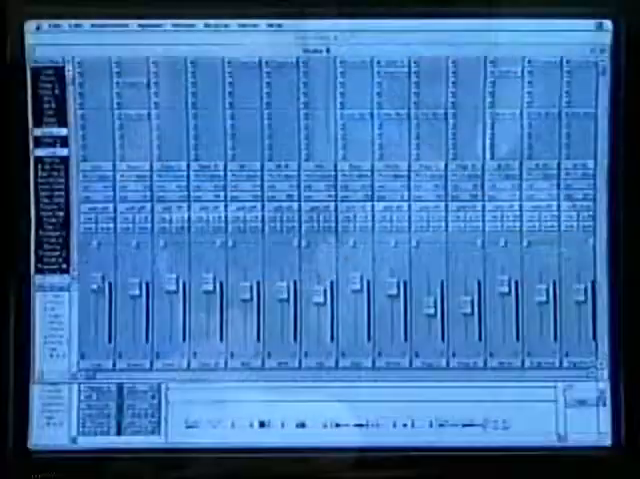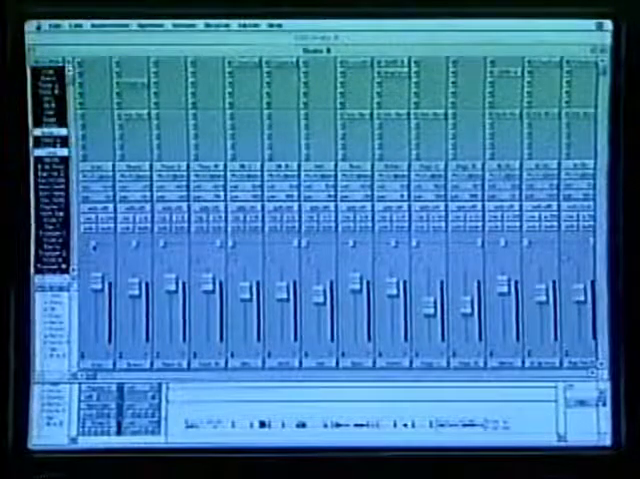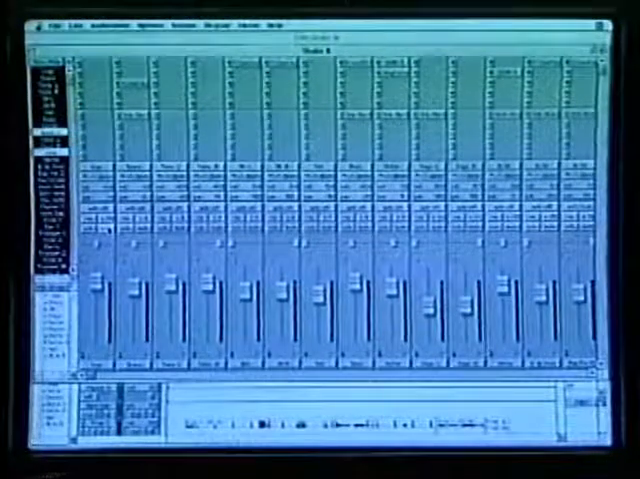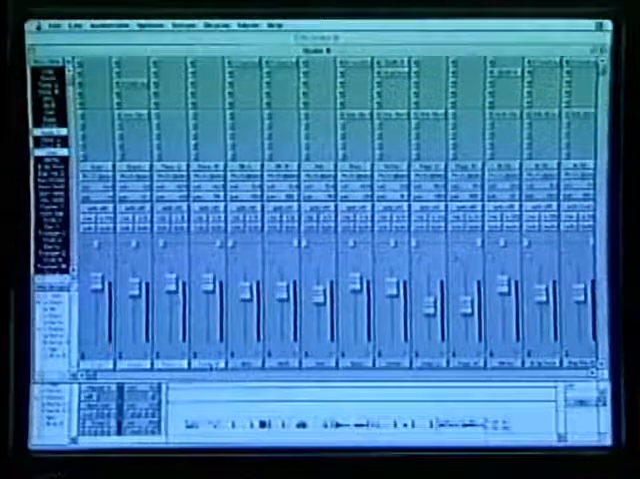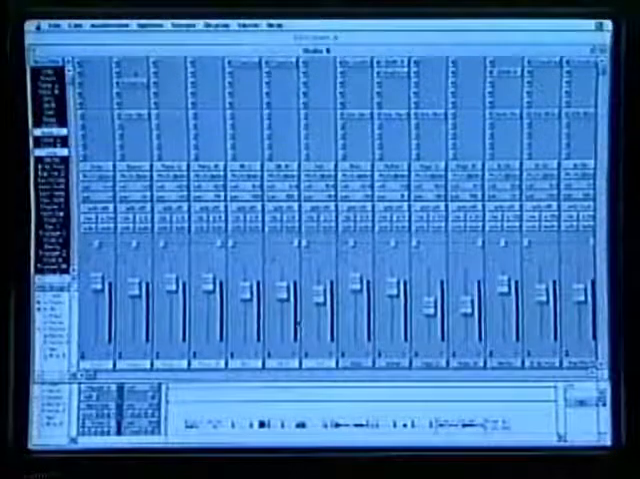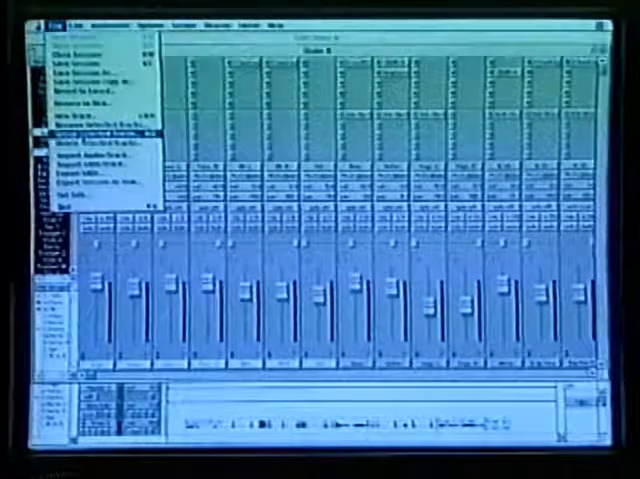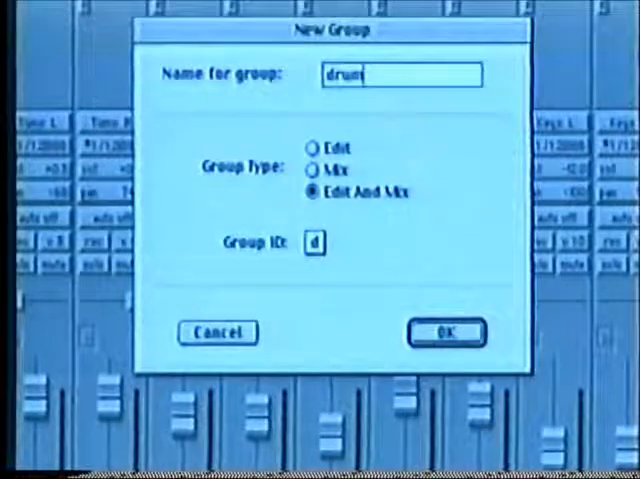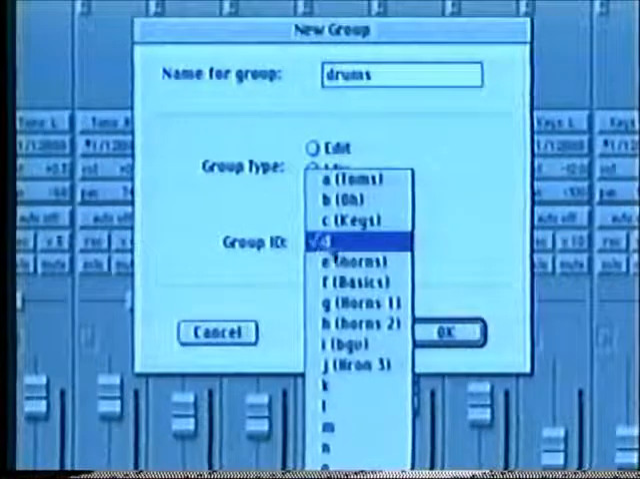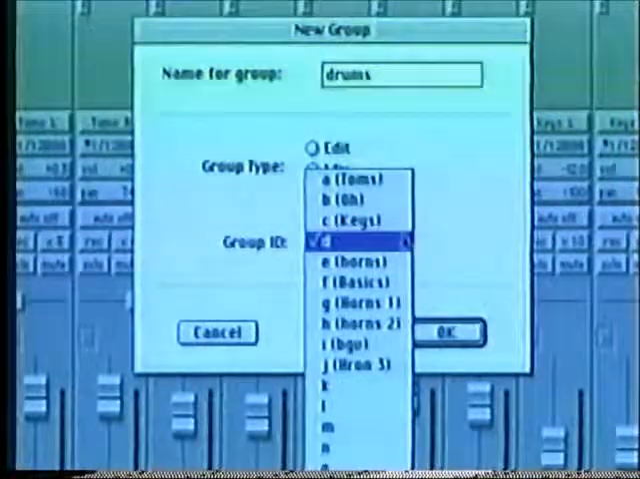We've got volume faders, we have pan control, solos, mutes. We can also create fader groups. So for instance, I could highlight the different elements of the drum kit here. Okay. We can go to our grouping dialog. We can name this group drums. We have 26 different locations to store groups, so 26 different groups essentially.